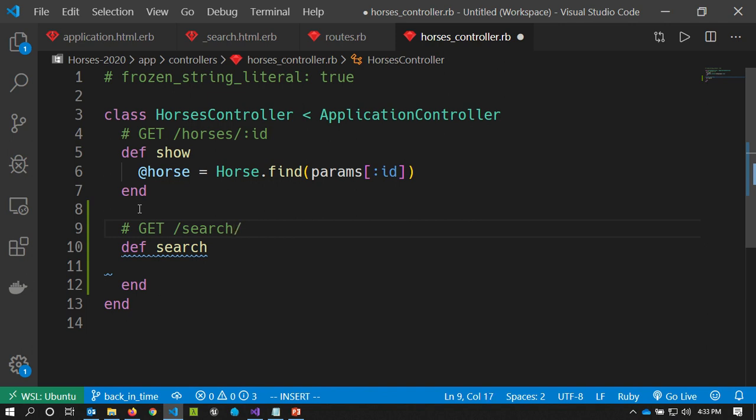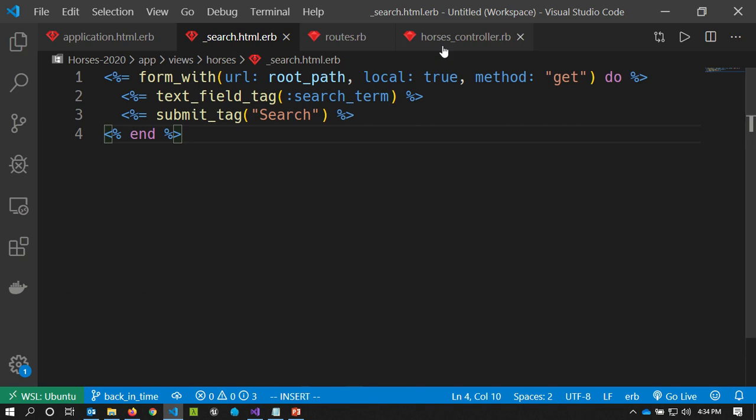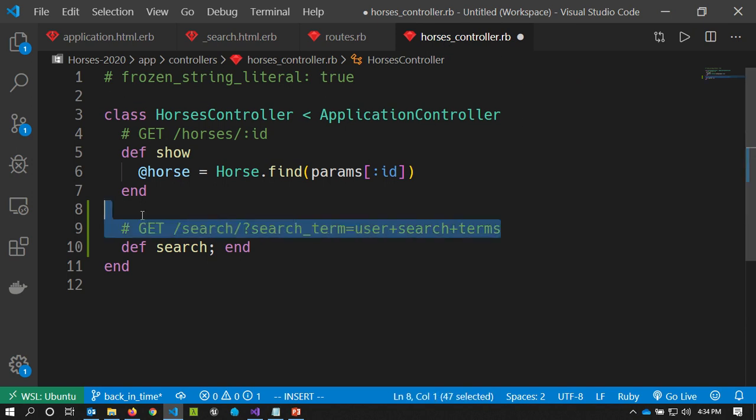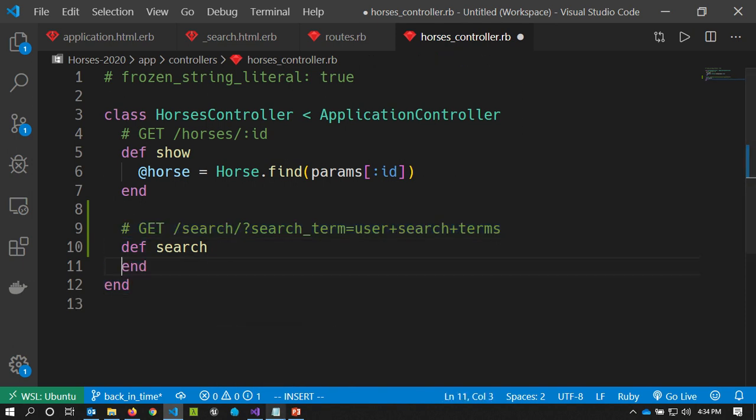And it's going to have, based on the form, remembering that the search term is going to come along for the ride, search term equals user search terms. So this is just a comment that's helping me remember how this is being implemented, and it's within here that I'm actually going to perform the search.